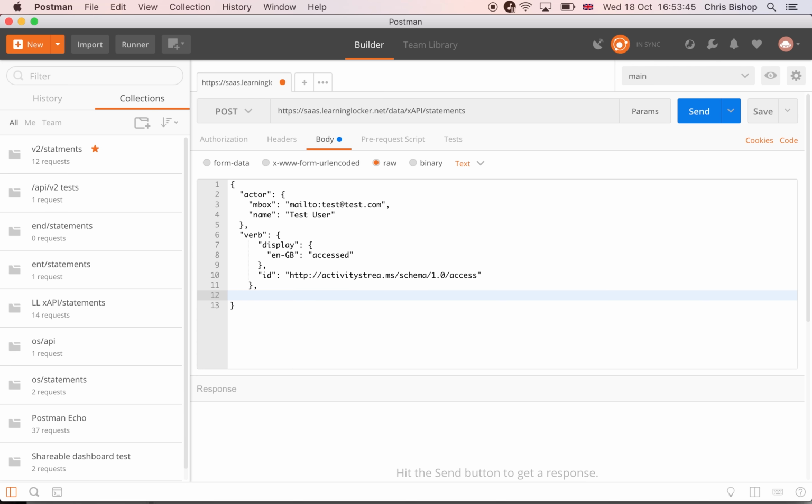And we also need an object. An object also has an ID. And the ID has to be some sort of IRI. An IRI is roughly equivalent to a URL. This can be any valid IRI in that spot.